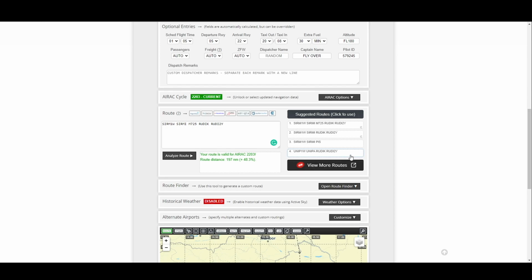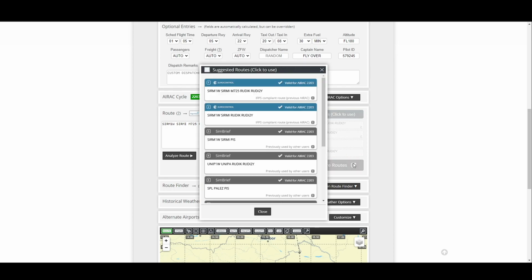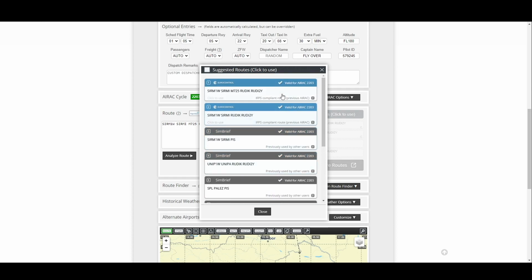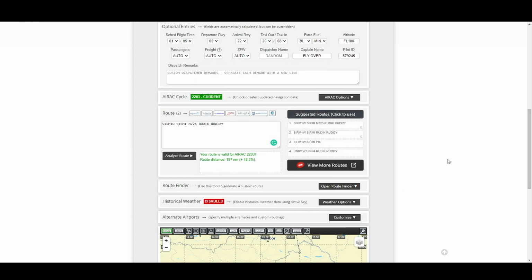Also, you can click here to see more routes, and you can scroll through them, and you can see whatever you like, you can choose. But I strongly recommend that you use the route that SimBrief already chose for you, because this is the most valid, the most updated, and the latest route that is in use in the world.